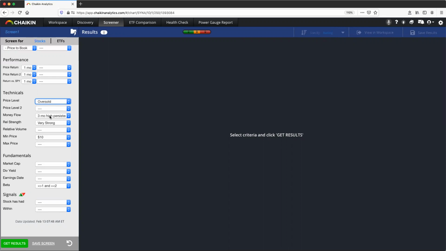Money flow, we look at 3-month high persistency. Money flow that over the last 3 months has been strong and very strong relative strength, the stock outperforming the market. In this case, a $10 minimum price. And because the idea of this screen as a starting point is looking for a swing trade, we are looking for beta between 1 and 2, getting a little more juice out of this.